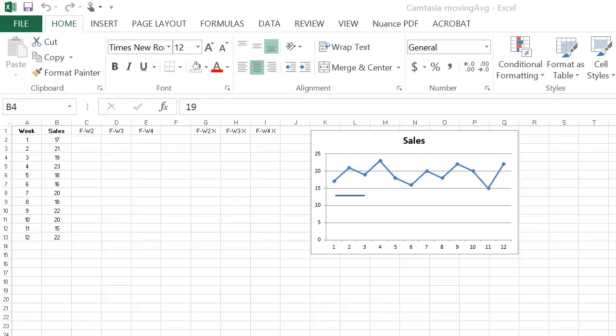So again, let's put ourselves in a situation where we're trying to forecast sales demands in a marketing application, let's say. So in columns A and B, you have the weeks listed as well as the actual sales. And on the chart on the right hand side, you can see these sales drawn out for you.